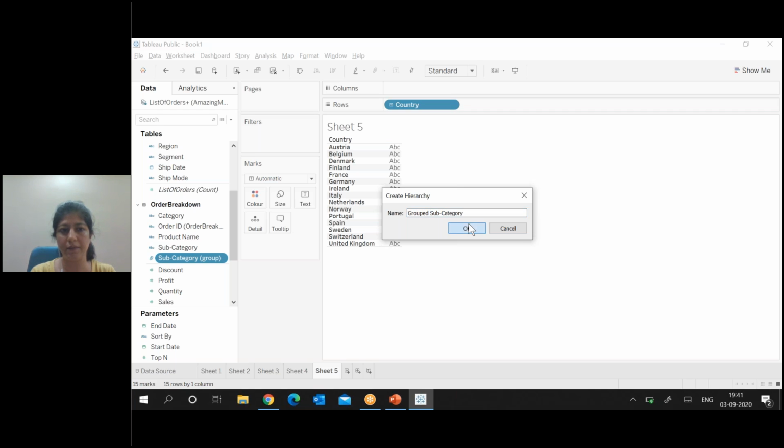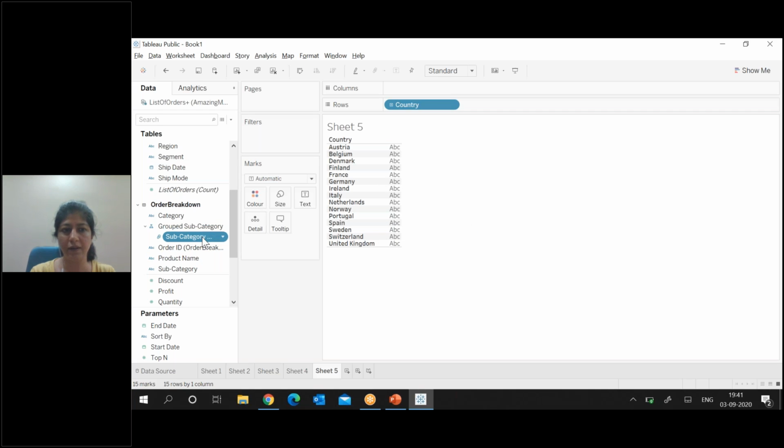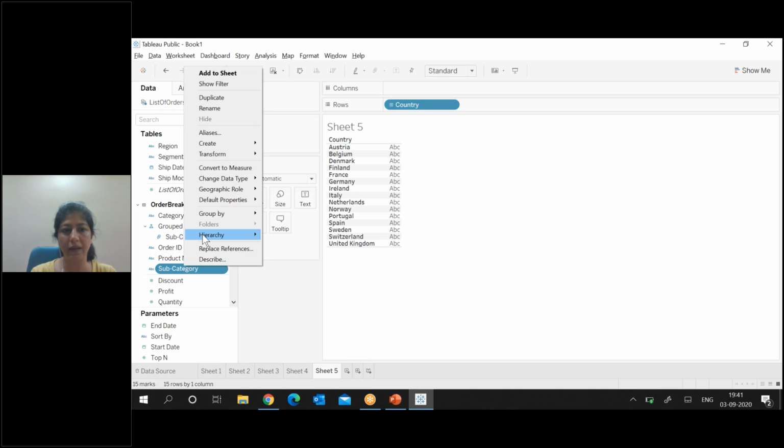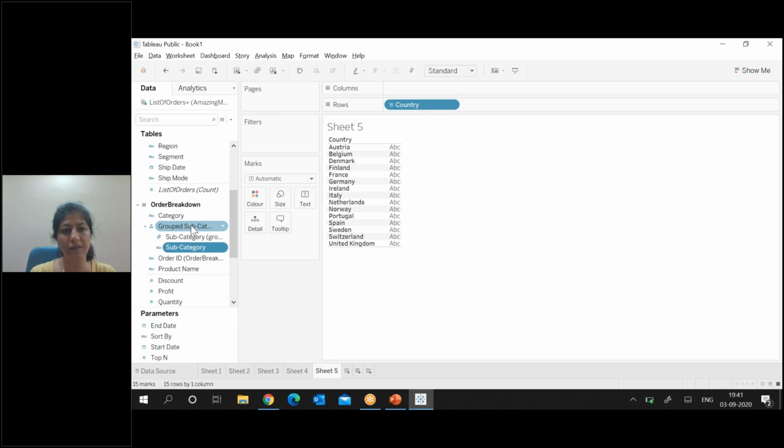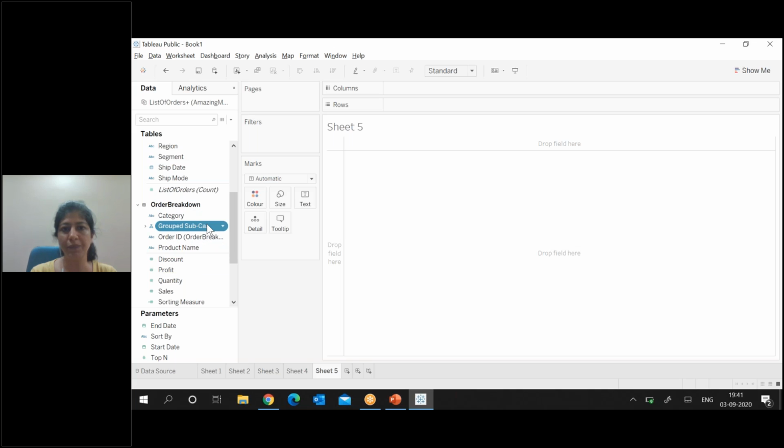and click OK. So this thing got done. So group subcategory, and it has one thing called subcategory group in it. Now I want to put the subcategory as a part of it. So I'll go to subcategory, hierarchy, add to group subcategory. So now in my hierarchy, you see on the top, the hierarchy name is group subcategory. Underneath that, it's a grouped hierarchy that I had, and underneath that, it's subcategories.